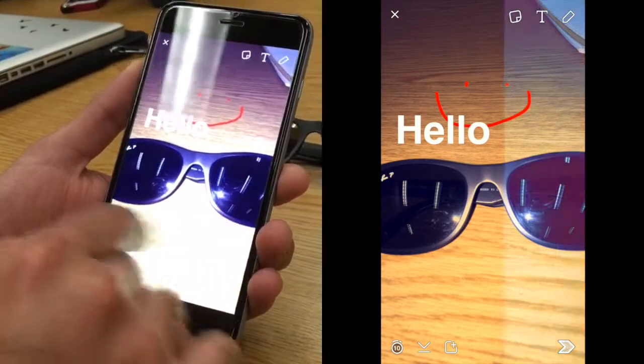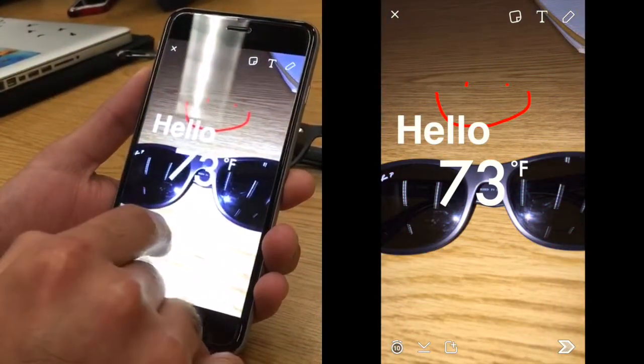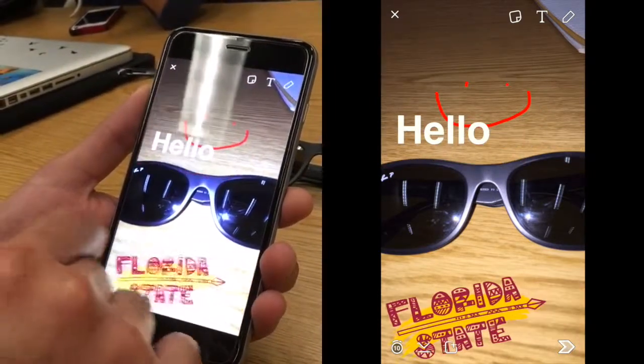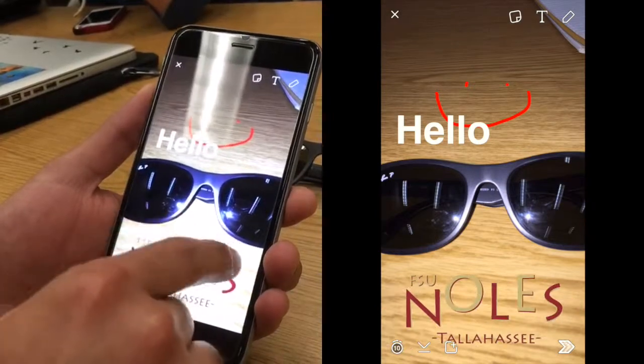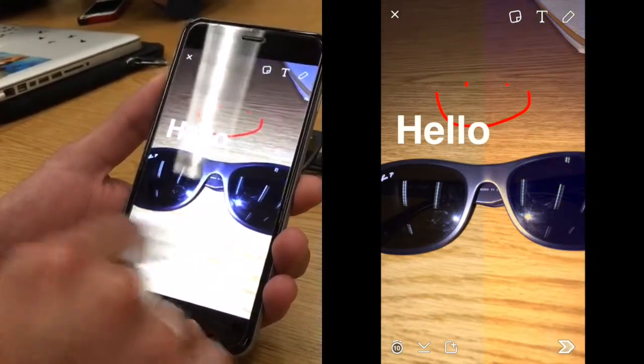There's different color filters that you can use. There's some with text that show you the miles per hour, the temperature, and the time. And they even have geotags, which are a new feature of Snapchat that use your location. So for example, we're at Florida State, so we got all these different FSU ones that you can use. And they're always updating them, so it's cool to see which ones they add.